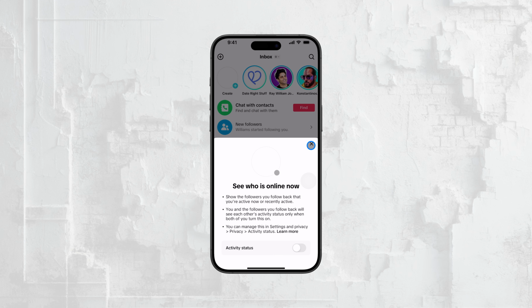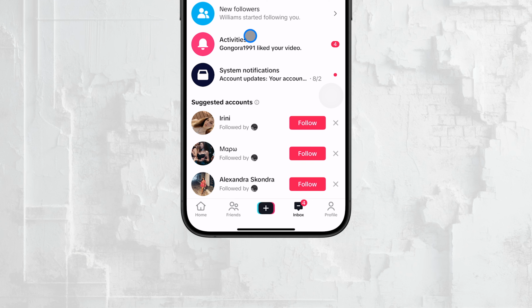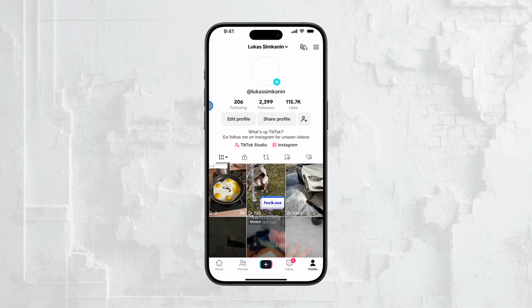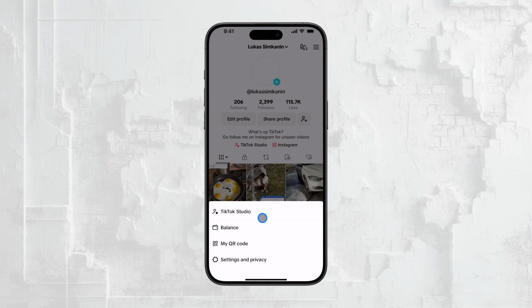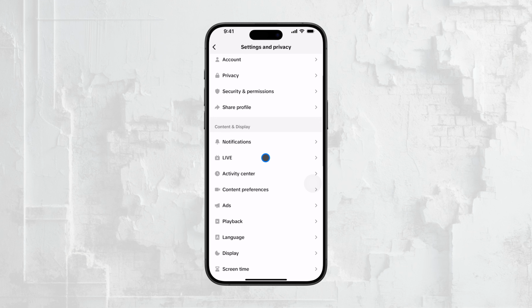Now, if you're looking for messages or notifications directly from TikTok, such as responses to support requests or appeals, you'll need to take a slightly different route. Start by going to your profile by tapping on the Profile icon, also located at the bottom right. Once you're on your profile page, tap on the three lines at the top right to open up the Settings and Privacy menu. In Settings and Privacy, scroll down until you find the Report a Problem option.